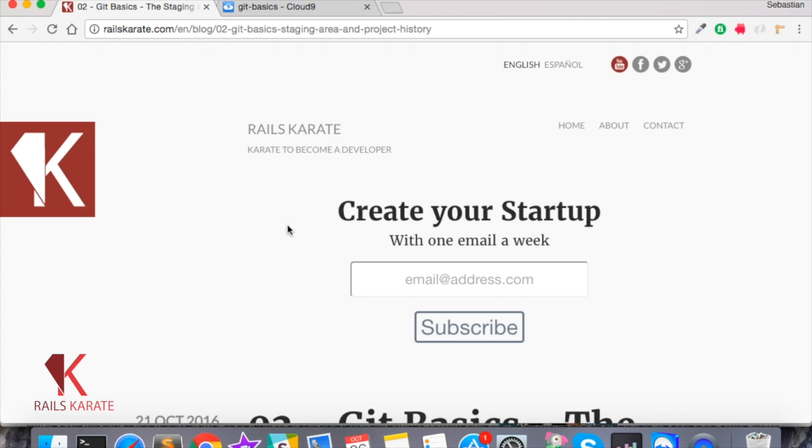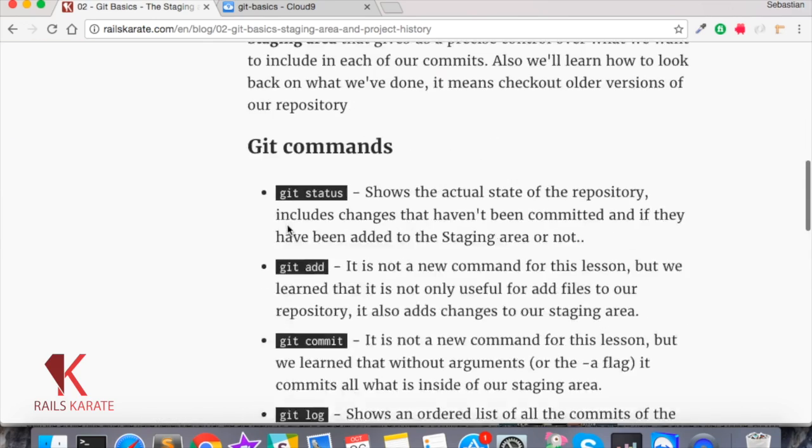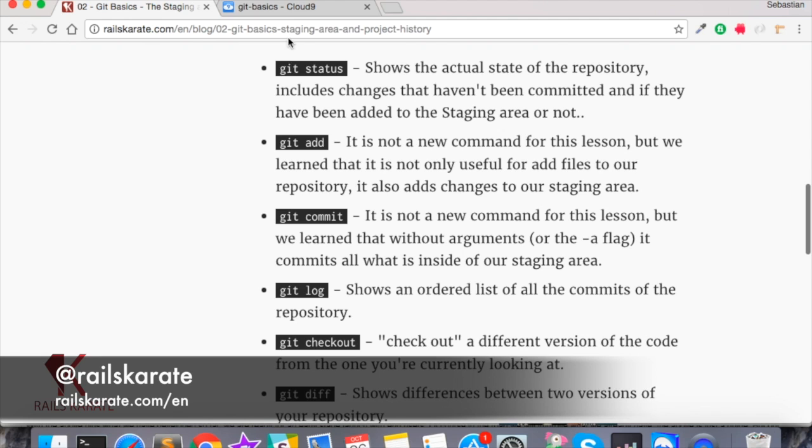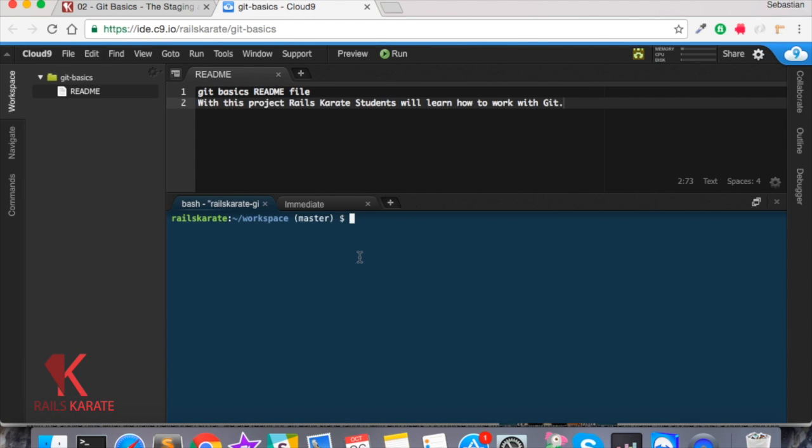So let's start. Before we continue, go to the article of the video. The link is in the description. Open it up and you will see some of the basic commands we are going to use for this lesson. Of course, open up your Cloud9 workspace we set up in the last lesson. Or if you installed Git locally, then open your terminal and start the lesson there.